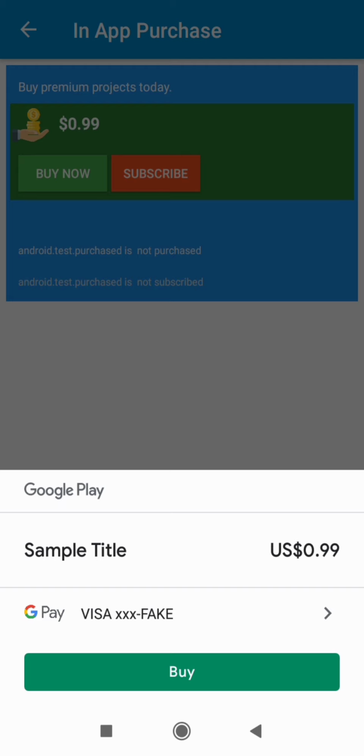So if you had put the true product ID or subscription ID, it was going to show the actual details that you set up in your Google Play console, and users are able to pay for your product.